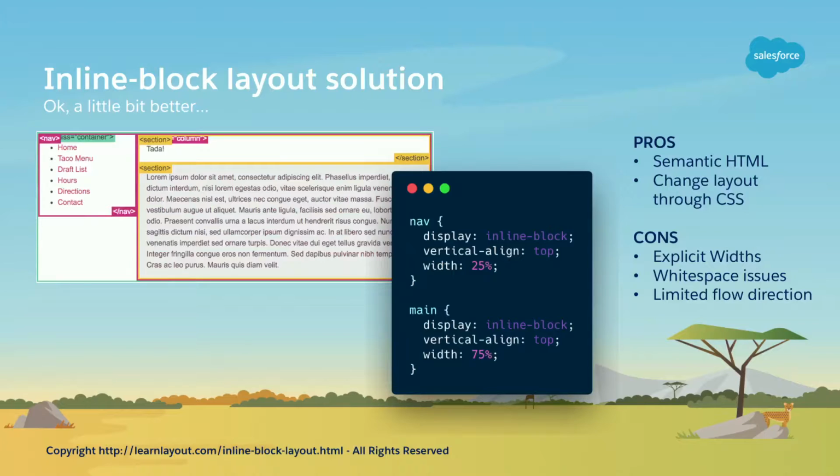You had to be very specific about your widths. There was some general white space issues. There was always this finicky 1 or 2 pixel white space on the left and right side of your elements. And it had limited flow direction of left to right. But it was a good step in the right direction.